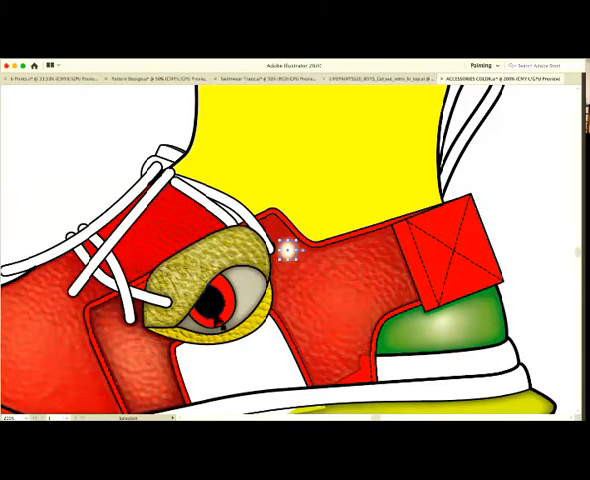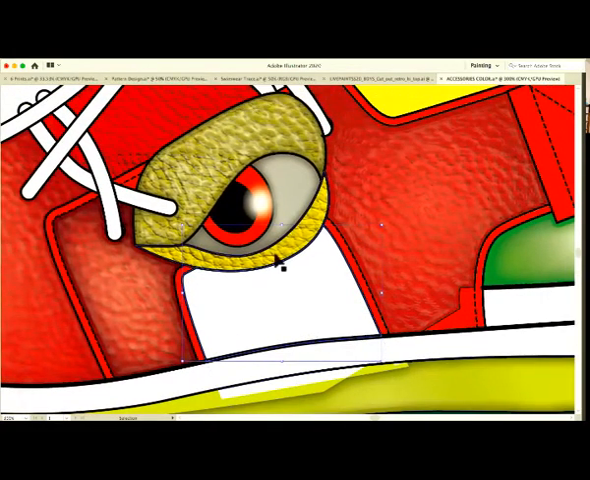It looks fine, but as soon as you do this to make it shine, now it looks like it's plastic. Just that little, nope.